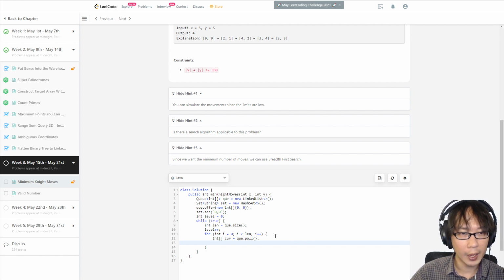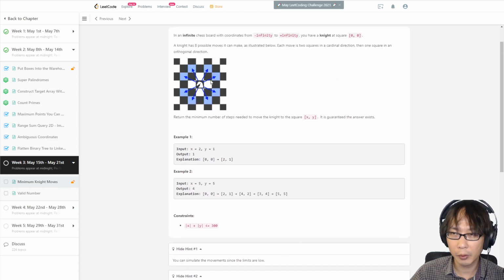so we have 8 directions. What are those 8 directions? Let's choose to do 2 step first. So 2 step, 2 step, 2 step, 2 step.